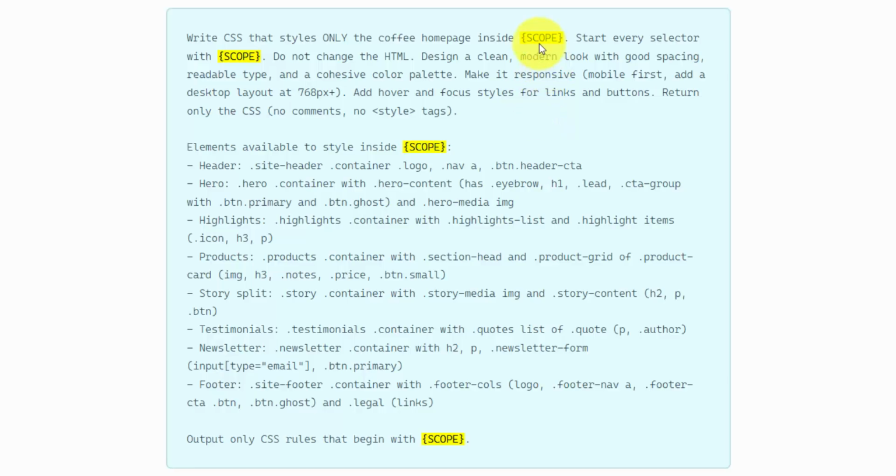And you can see I highlighted the scope variable, which we're going to swap out the specific CSS class for each AI service. And by the way, I also had AI write this prompt for me because I gave it the HTML and I said, make sure that you style these elements in the HTML. So it did that with this bullet list here to style the header, the hero, the highlights, products, etc. So all we have to do is swap out this variable.